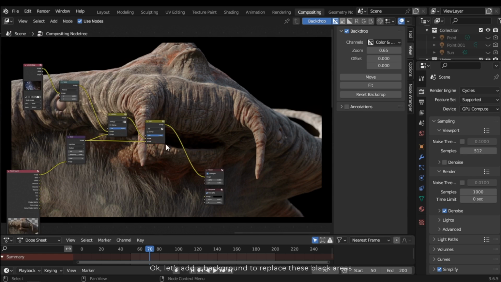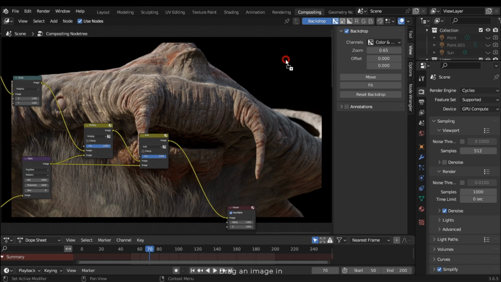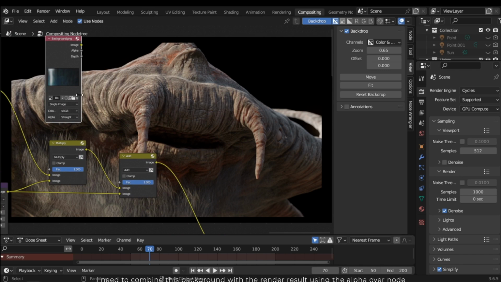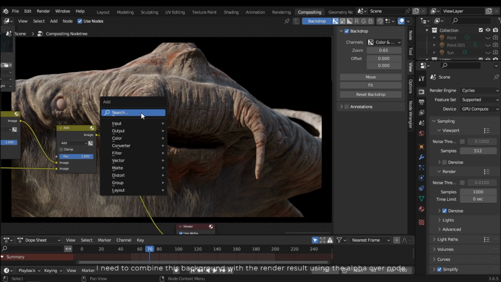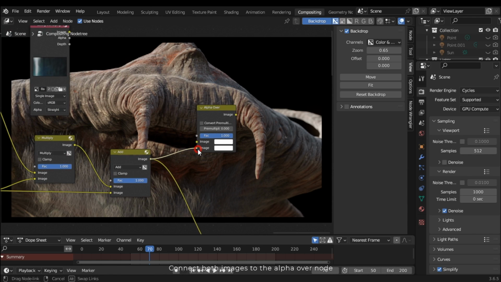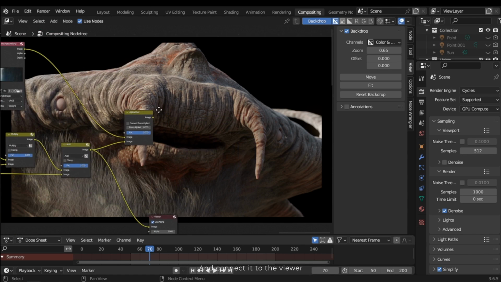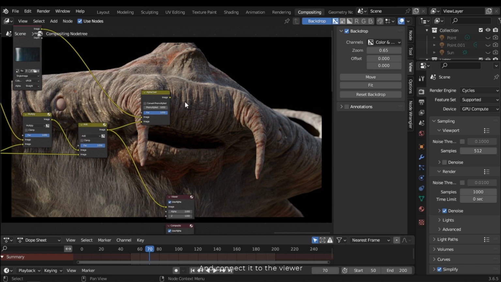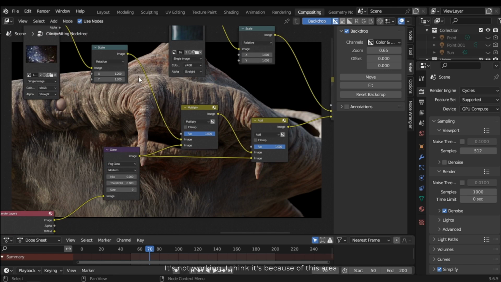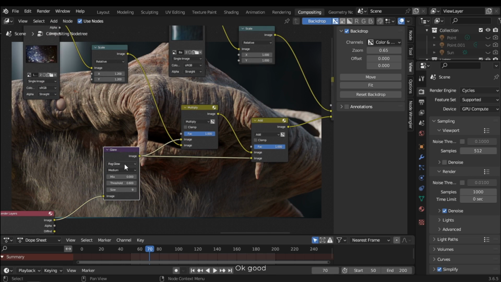Okay, let's add a background to replace these black areas. Drag an image in. I need to combine this background with the render result using the alpha over node. Connect both images to the alpha over node, and connect it to the viewer. It's not working, I think it's because of this area. Okay, good.